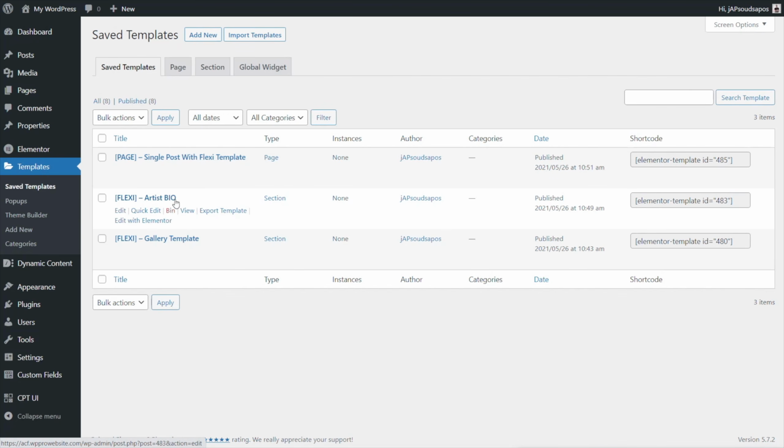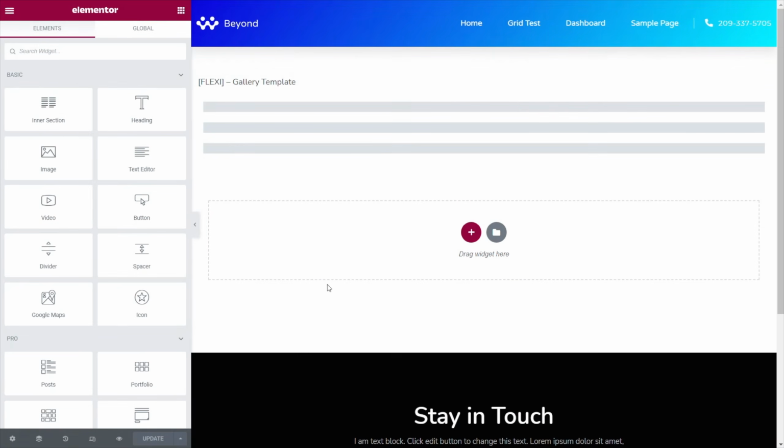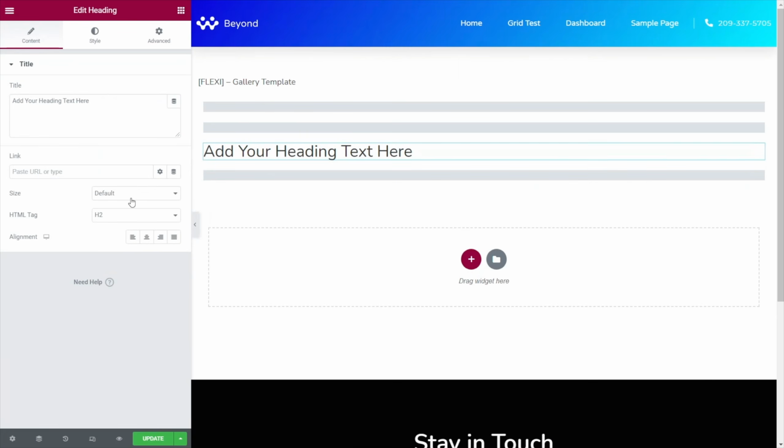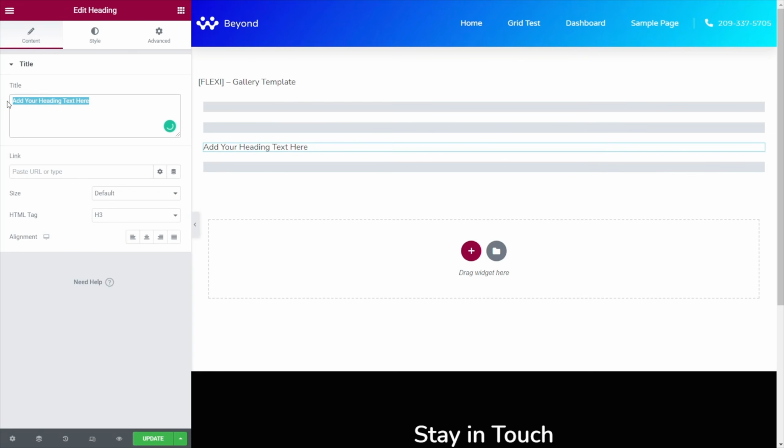So for example, if we wanted to change something about the gallery template, we come back into our save template section, and we're going to open up this with Elementor, and then we can make any configuration changes that we want to this. So for example, we might want to put some headings in. So let's just say we'll drag a heading above our description. We'll set this to be H3, and we'll just call this gallery description.